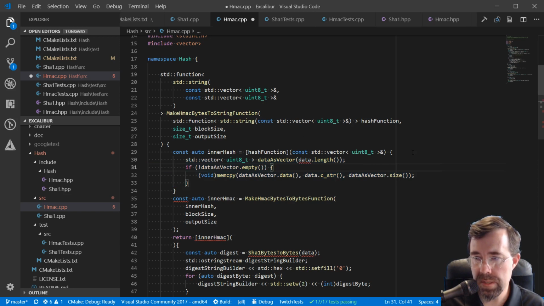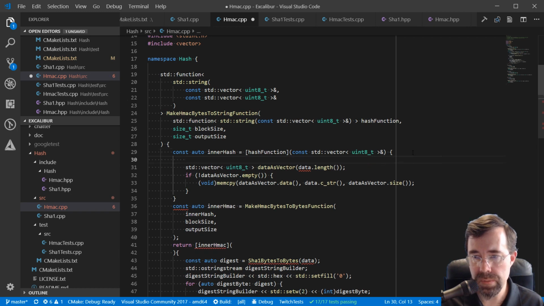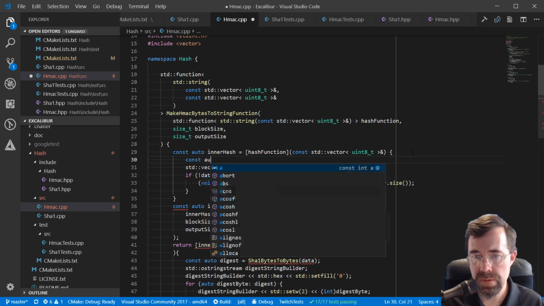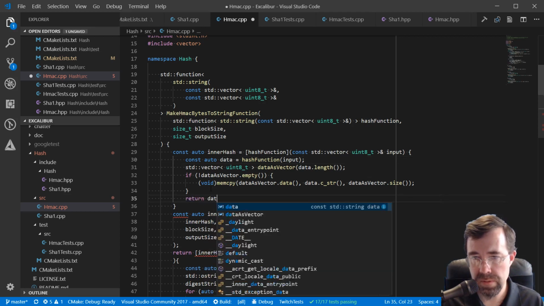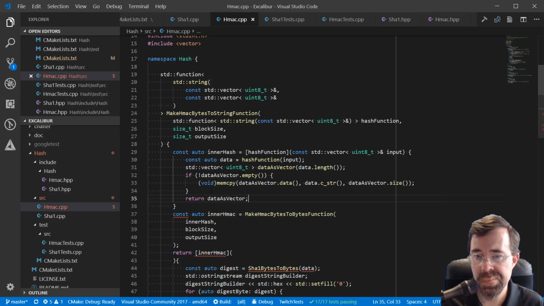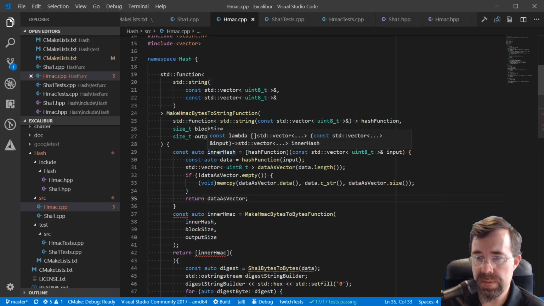So we want to call it and then convert the data back. So const auto data, and we have to give this a name. Input equals hash function input. And then convert the data to a vector. Then return that vector. So now it's a function that takes in a vector of bytes and returns a vector of bytes, and then we can use it with this.